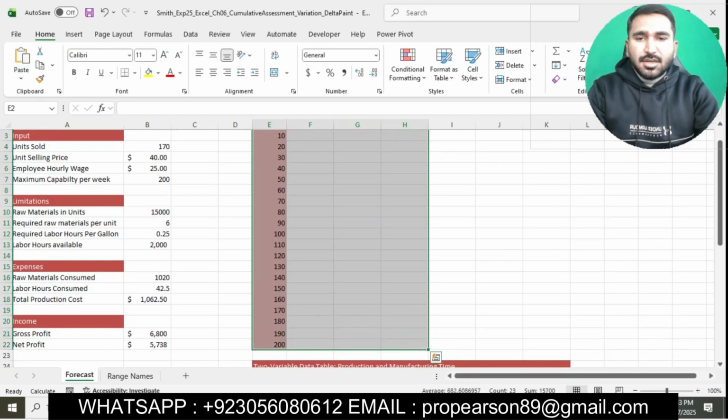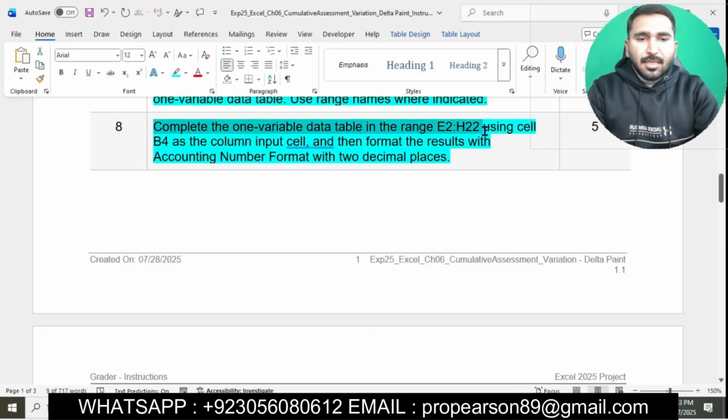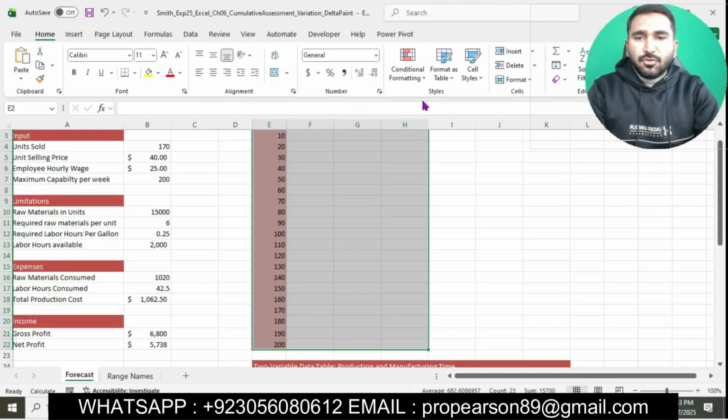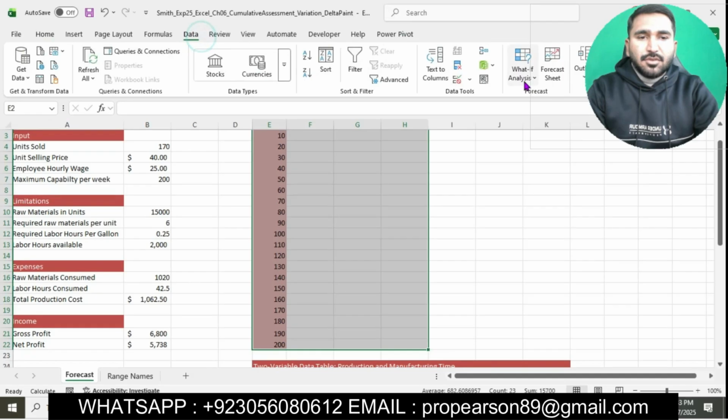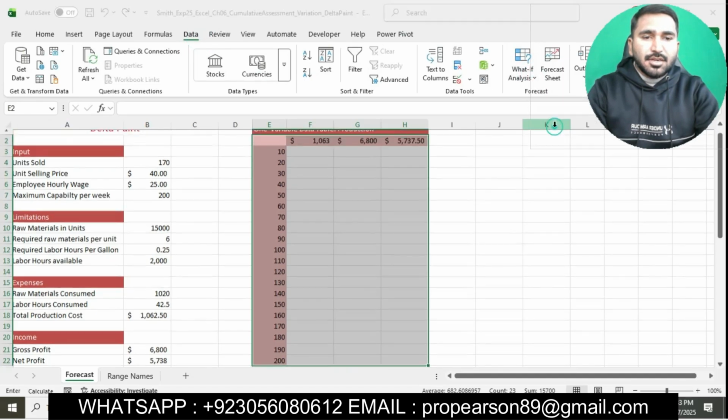Go to the data tab, B4 as the column input cell. Okay. So we will go to the data tab. In the forecast group, click on the what if analysis button. So we will click on data table.